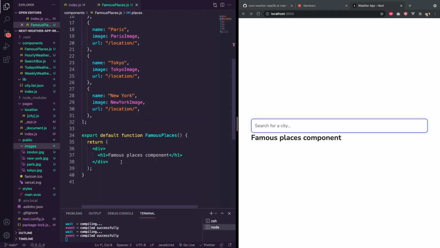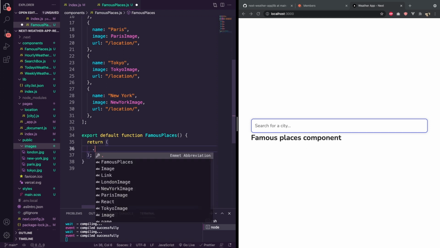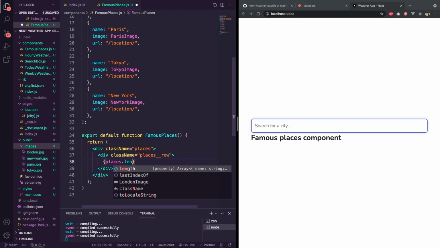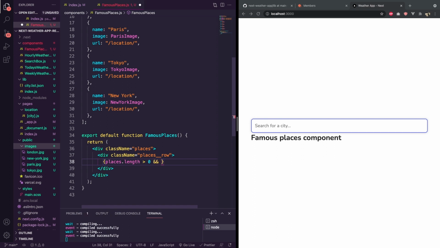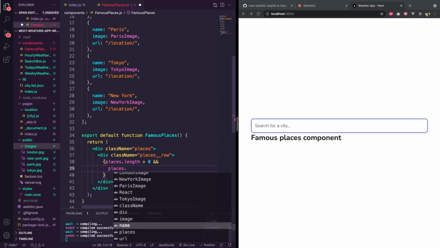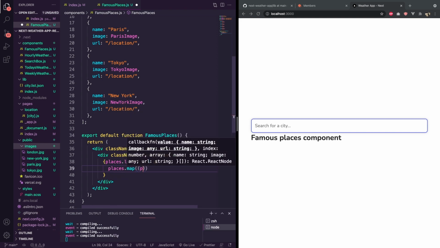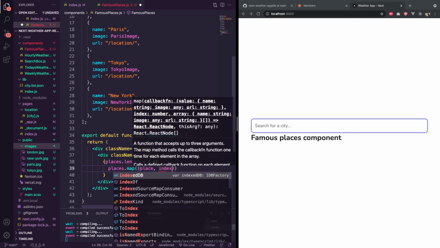So what we're going to do now is make some elements. I'm going to make a div with a class of places. Inside there, we're going to make a div with a class of places__row. And then if places.length, even though we've hard-coded it, it's always good to check that that data exists before you try and map to prevent any errors. So check if it's not empty. If it's not empty, we're going to do places.map. And we're going to pass in place and index.